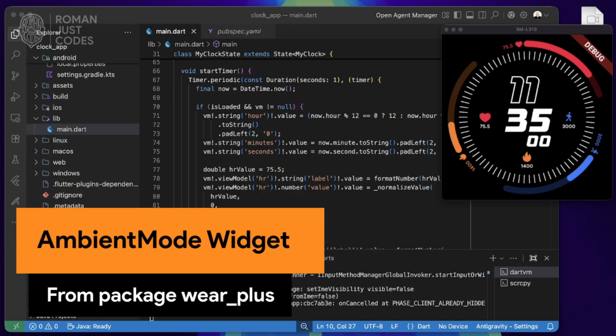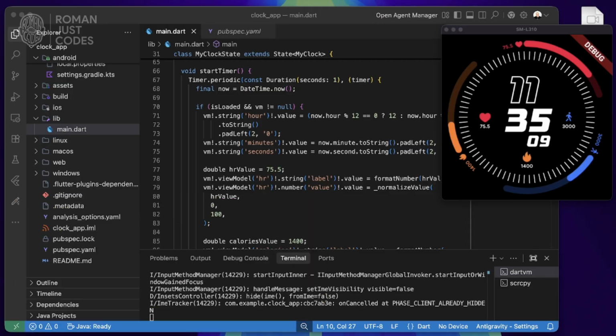Let's talk about ambient mode now. What the heck is ambient mode? Ambient mode is actually a widget that is the heart of power management for our Flutter Watch application. On high-end AMOLED displays like the Pixel Watch 2, we can't keep every pixel firing at 60 frames per second forever without killing the battery. So this widget acts as a wrapper that listens to the system's ambient mode events.